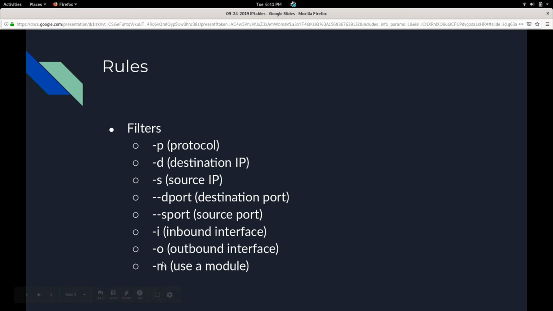And then -m is use a module. And this is the big one. This is the annoying one. This is why I have a lot of people who have been Linux admins for a while and they still have to go Google things to write iptables rules, because there's so much in that -m flag, because we can specify a lot of additional modules that do things like allow us to manage state, or specify multiple IP addresses or multiple ports, or a lot of other stuff. So that -m is a huge little section, but for the most part, we're going to stick with these up here.